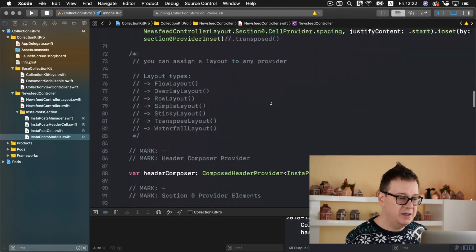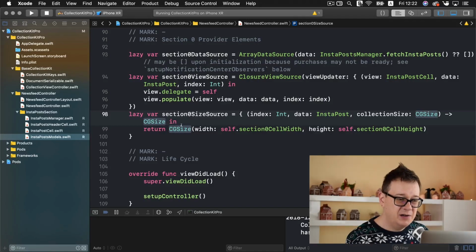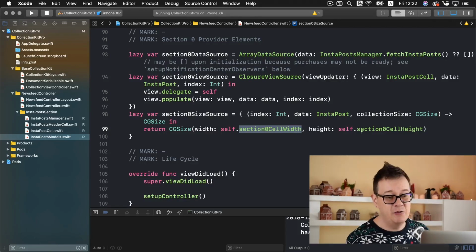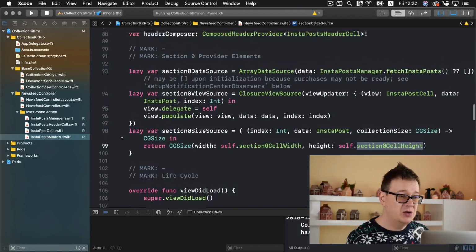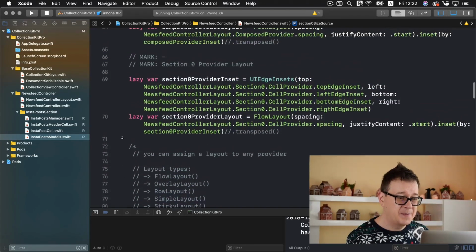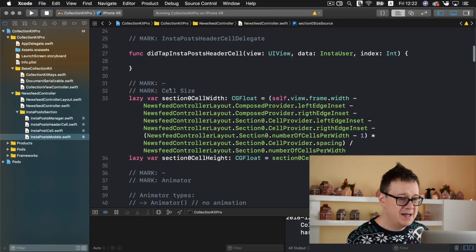Now let's scroll all the way down back to our view source. There we go. We have our view source, and then we need to set the size source, so the size of our cell. Here we have our index, of course, our InstaPost, that is the data, and the collection size. We are going to return a CGSize, and we are setting this to be the section 0 cell width and the section 0 cell height. Now, what is that? We are going to go all the way up here, and here we go, section width for the sizes. There we go, cell size.